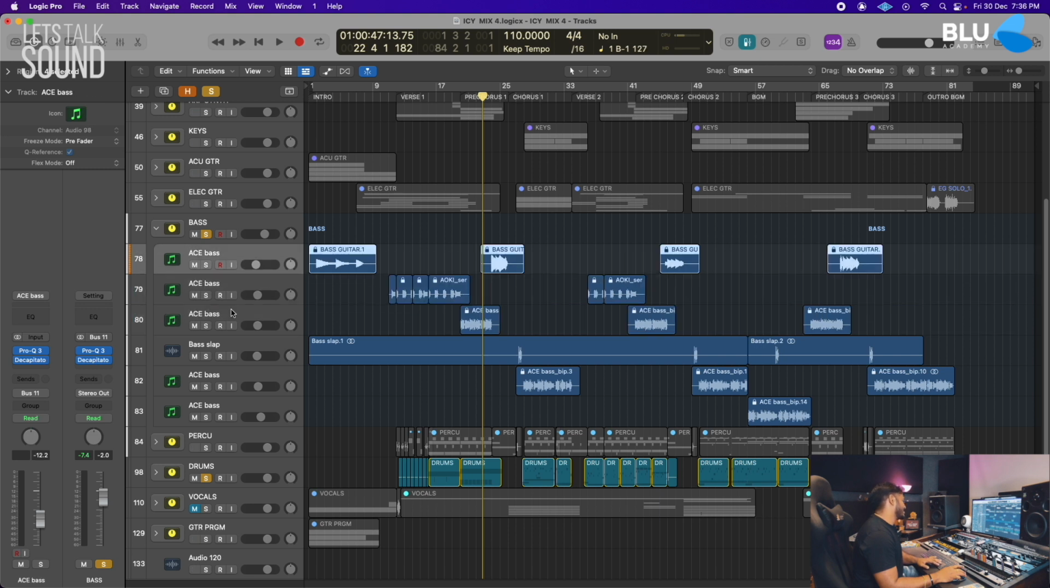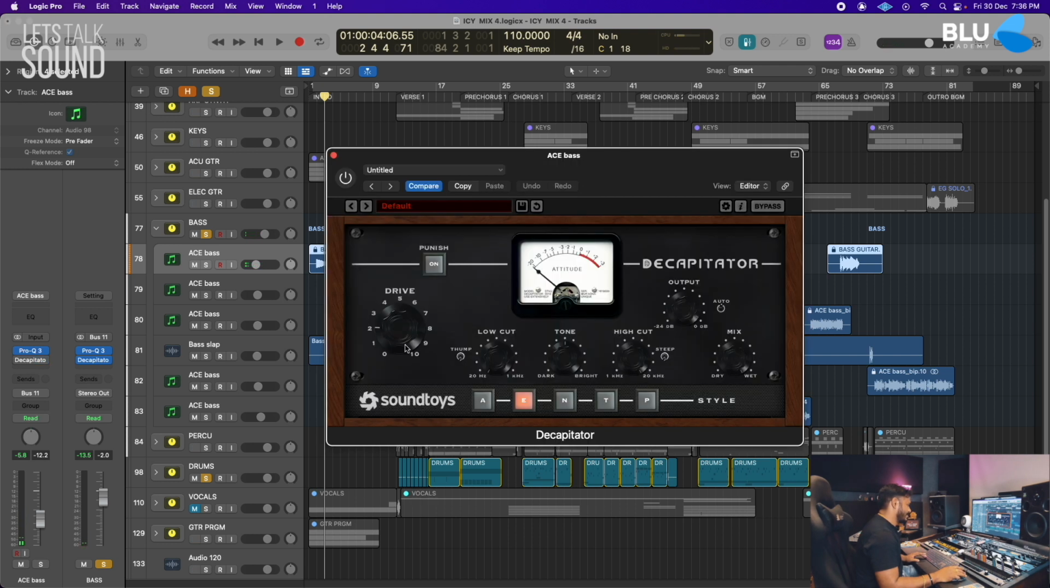So yes, a lot of Decapitator. Decapitator on everything. So we'll start with this ace bass track. That grunge is from Decapitator, see. Here in Decapitator I'm using the E style. E is an EMI channel, a FET circuit. If you watch the older videos you'll know, I have explained Decapitator fully.